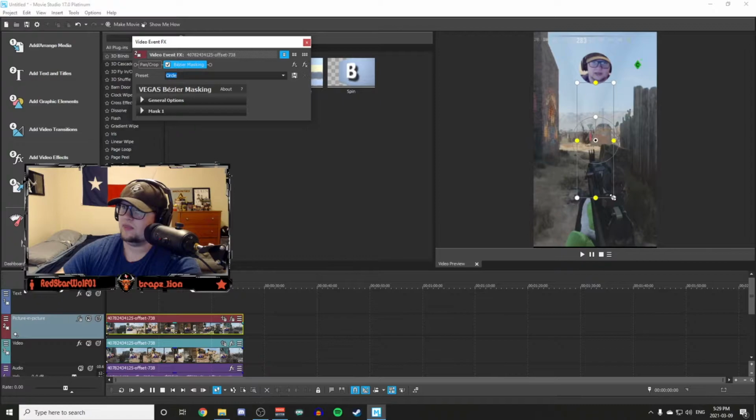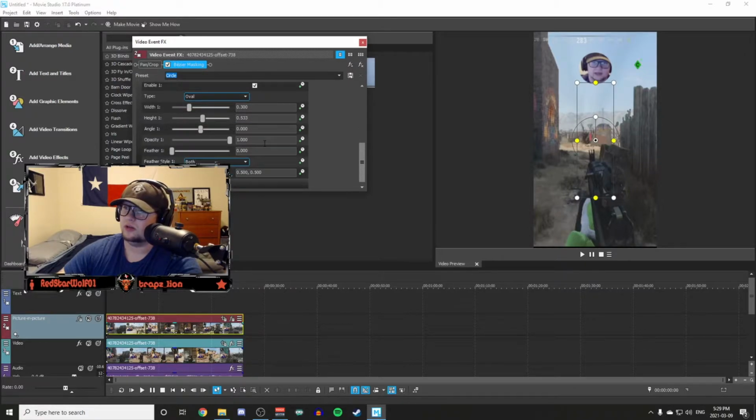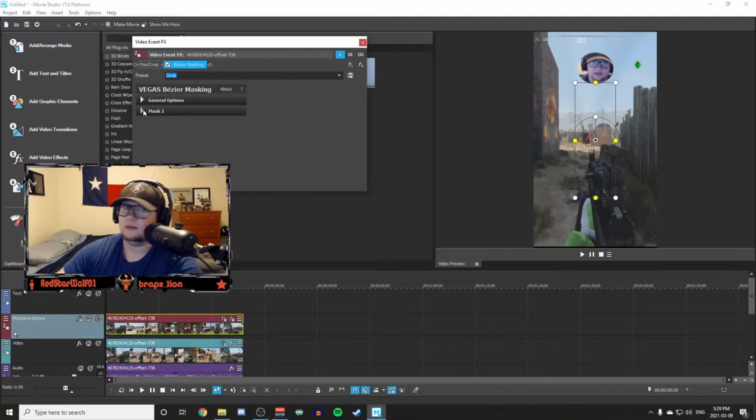Now using this here, you can check your general options, so you can check your blend. You don't really want to do any of that though. But you can have this here and you can change your type to a circle, or you actually leave it as the oval. Sorry, my apologies. You actually don't need this. That was very bad. Let's cut that.